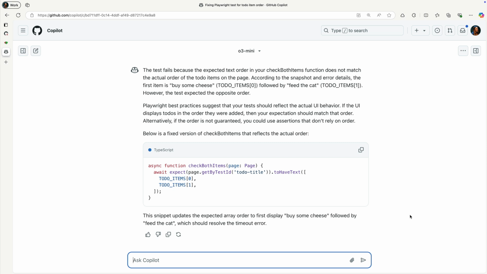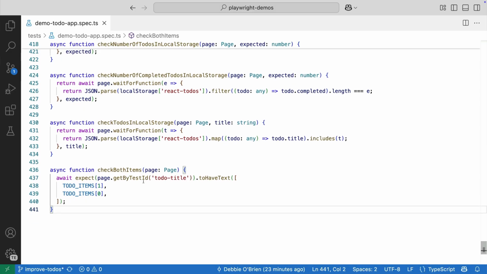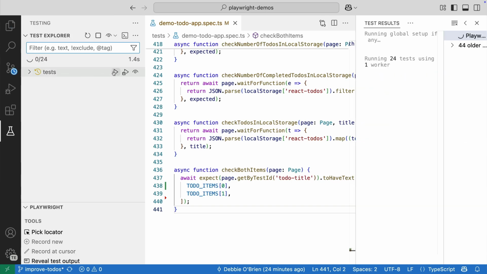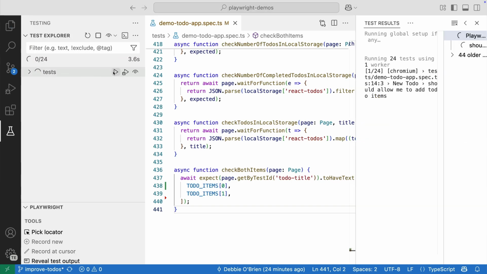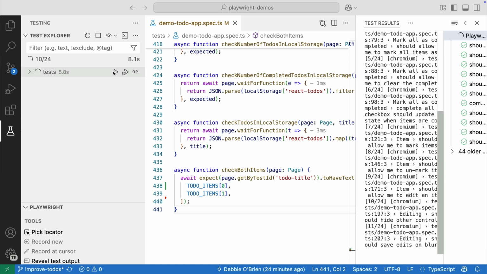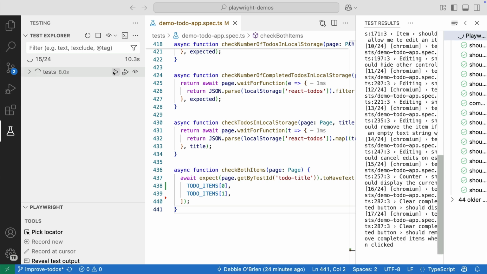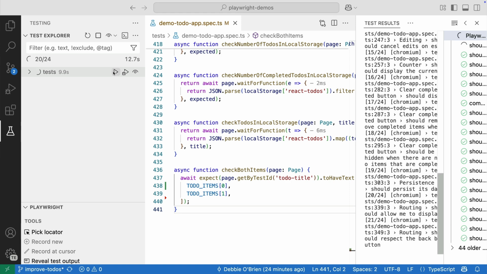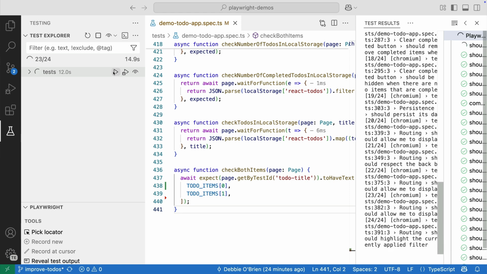And below, they've given us a fixed version of the checkBothItems function that we created, and it reflects the actual order. And we've got a nice copy button that we can then just basically copy and paste it into our editor. Let's go ahead and do that and see if it works. And nice, all our tests seem to be passing. So you can see with the help of our copy prompt button, we can get better error messaging and better suggestions of how to debug our tests and how to fix our tests.